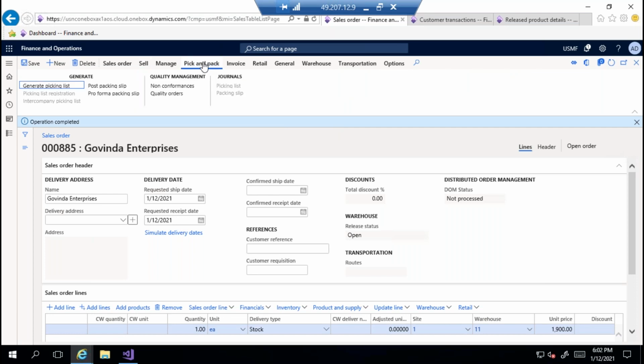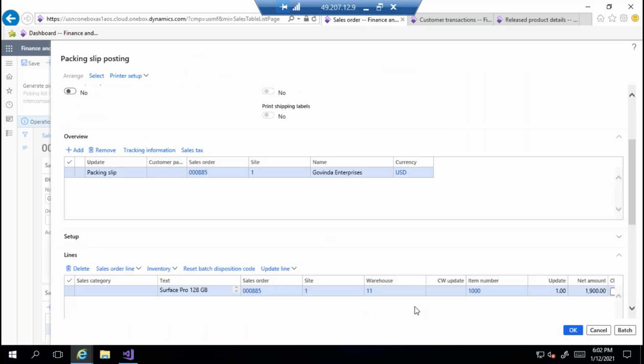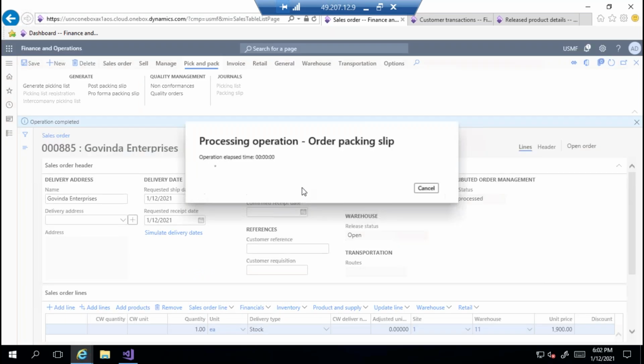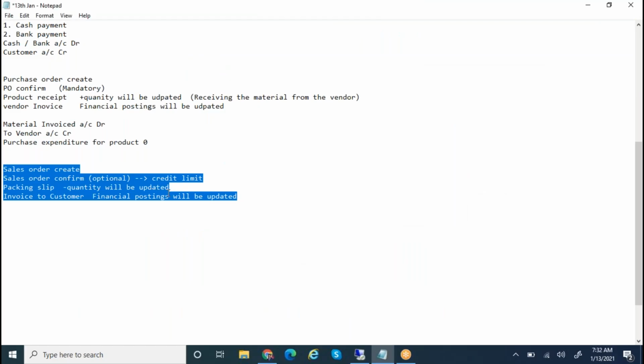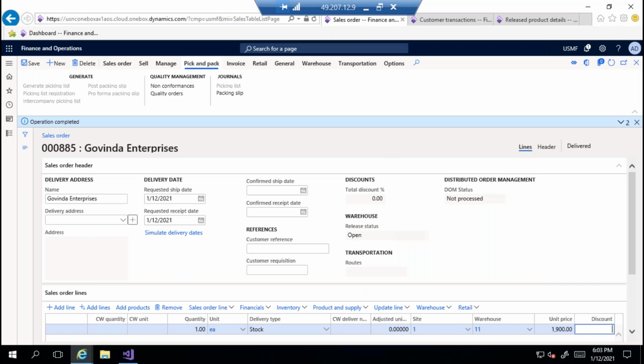Now the pick and pack tab, post packing slip. Click OK. Click OK. Click OK. So during this packing slip update, the inventory quantity will be deducted. Stock will be deducted.